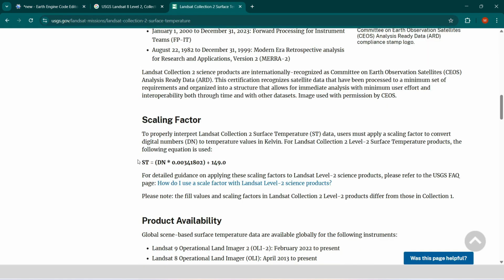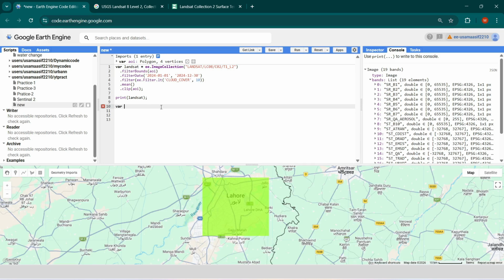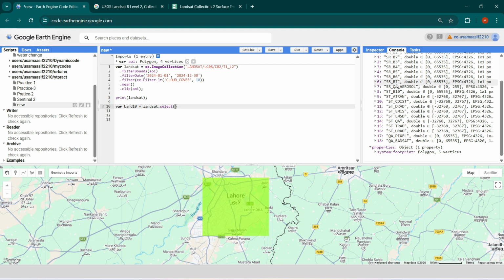This is the formula provided by USGS: you have to multiply your DN values with this scaling factor and then add this number, which is the additive offset. I will use this formula on my band 10. Let's select only band 10. This is a variable named band10 equal to Landsat.select. What is the name of our 10th band? Its name is ST_B10.